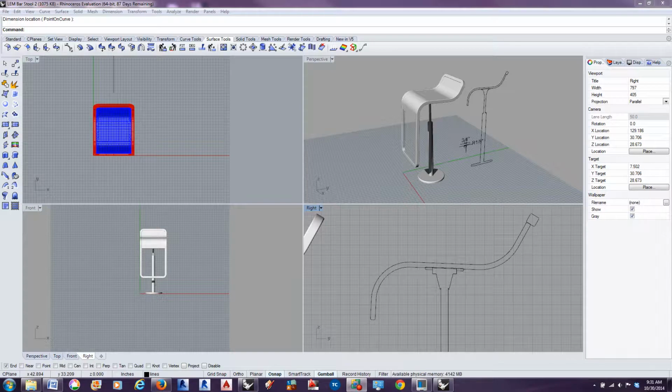Today we're going to take a look at assignment 1, looking at techniques on how to model the LEM bar stool. There are some slight differences between the actual LEM bar stool and the one that we're modeling, even though they look almost identical.